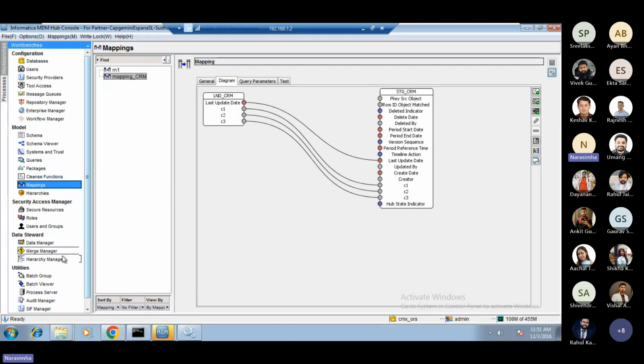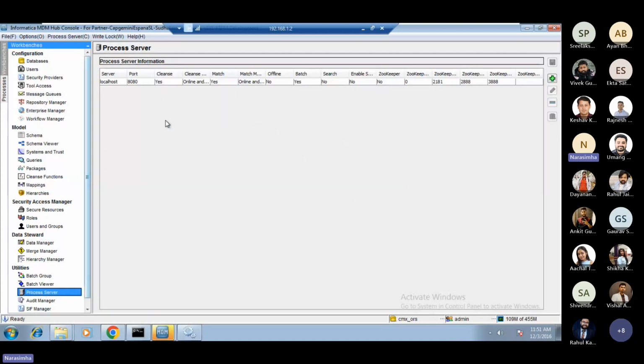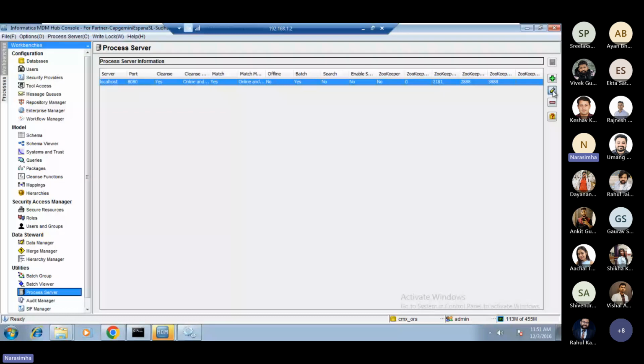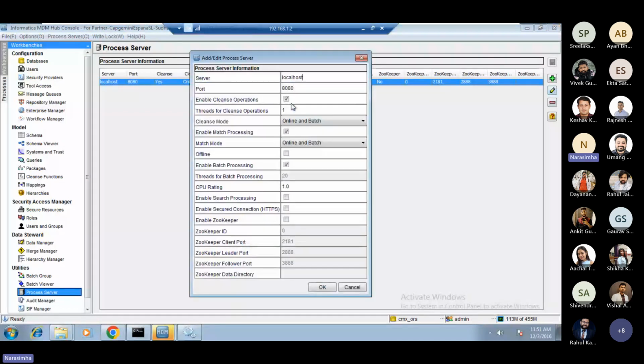So for that, we can go to process server where we can see one is already configured. If you don't have it, we need to get it configured. If you want to modify, select this entry and click on the edit button. Where can you see here? Enable cleanse operation. Make sure that this particular checkbox is enabled. The rest we'll see later.